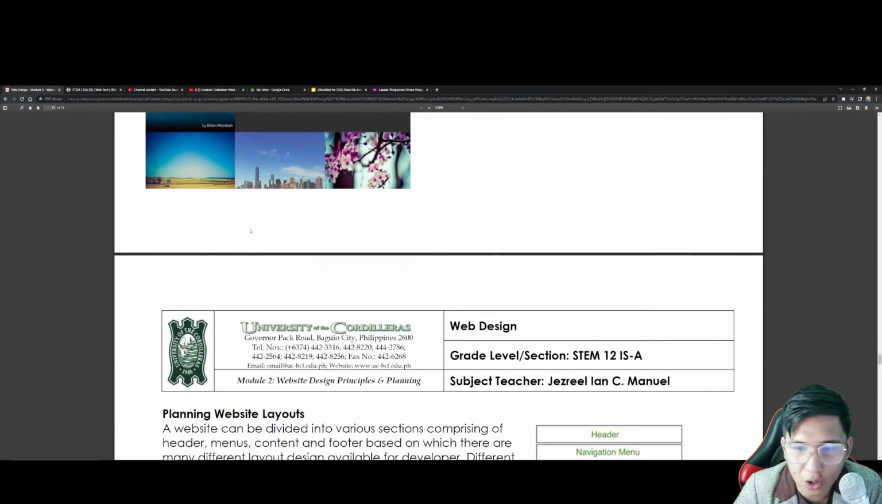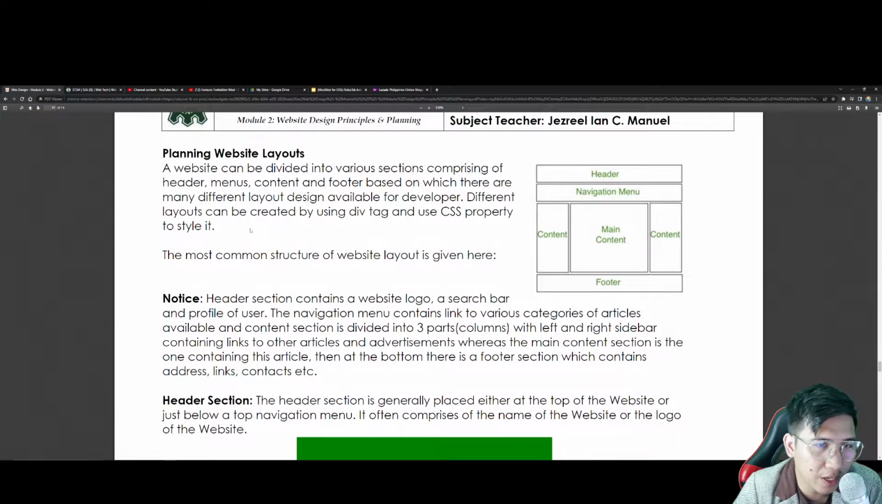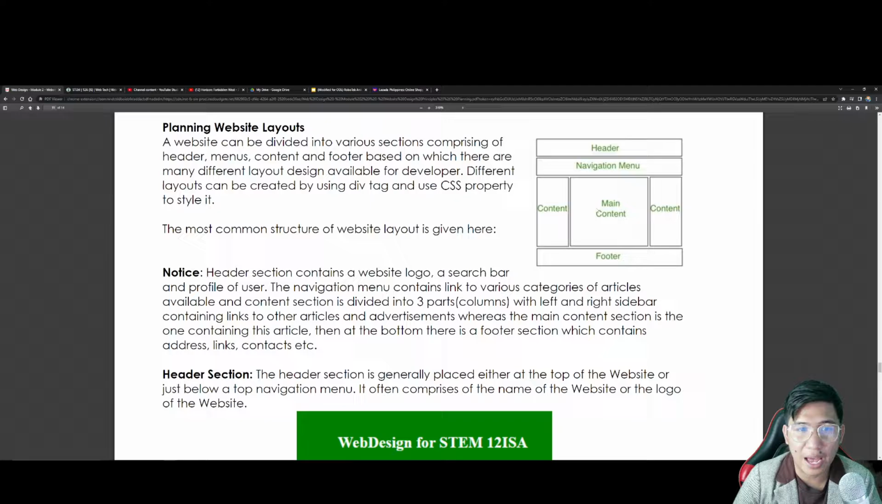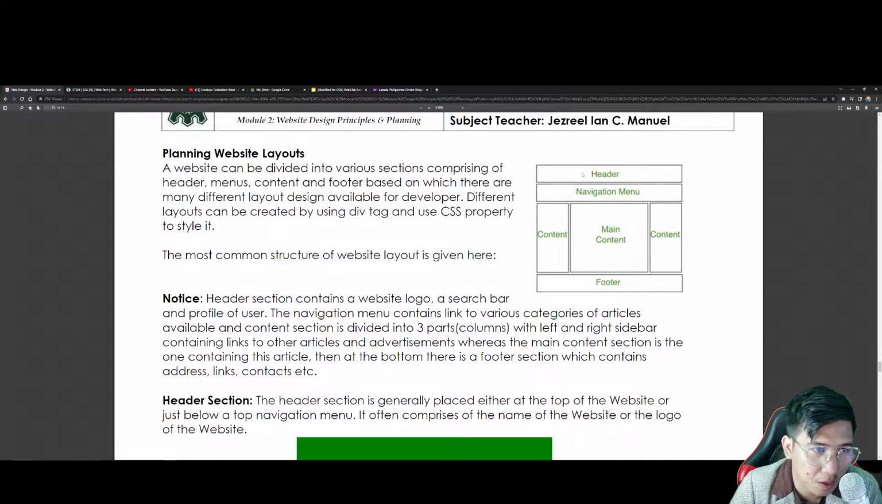Now let's move on with the way we plan those website layouts. A website can be divided into various sections comprising of header, menus, content and footer, based on which there are many different layouts designs available for developers. Different layouts can be created using any div tag and CSS property. The most common structure of website layout is this one.